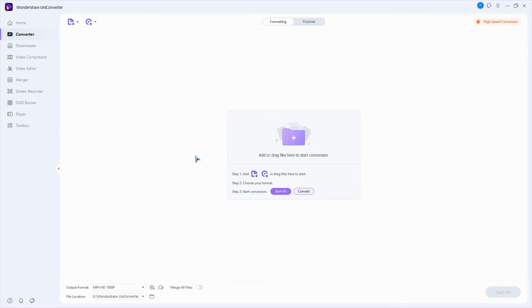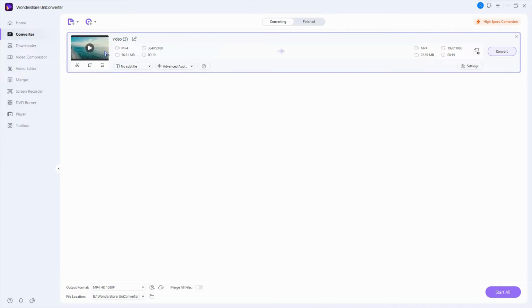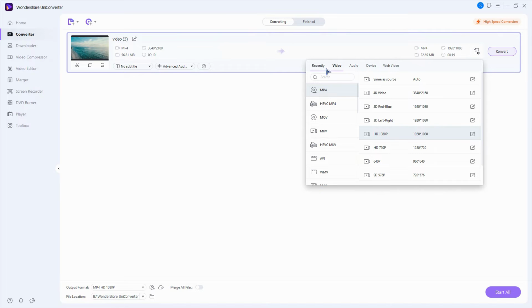Let's start with converting a video. Just drag your video and drop it here. Click on Format to customize the video resolution. You can change the video format depending on your video, audio, device, and web preference.